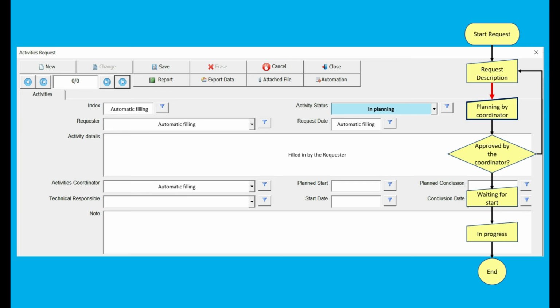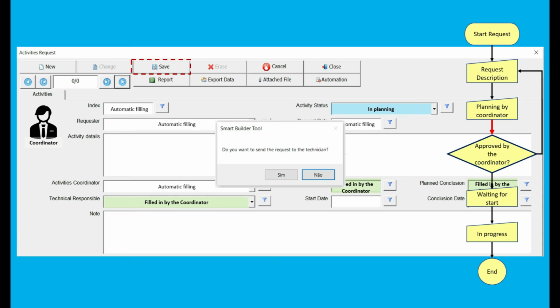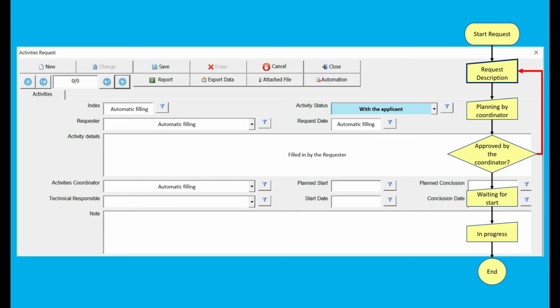In this step, only the coordinator should have permission to edit the request. When clicking on the Change button, the fields related to the activity planning must be available for editing, the others must remain blocked. By clicking Save, ask the coordinator if he wants to send the request to the next step. Clicking No asks the coordinator if he wants to send the request back for review by the requester. By clicking Yes, the status of the request should be updated to the previous step.